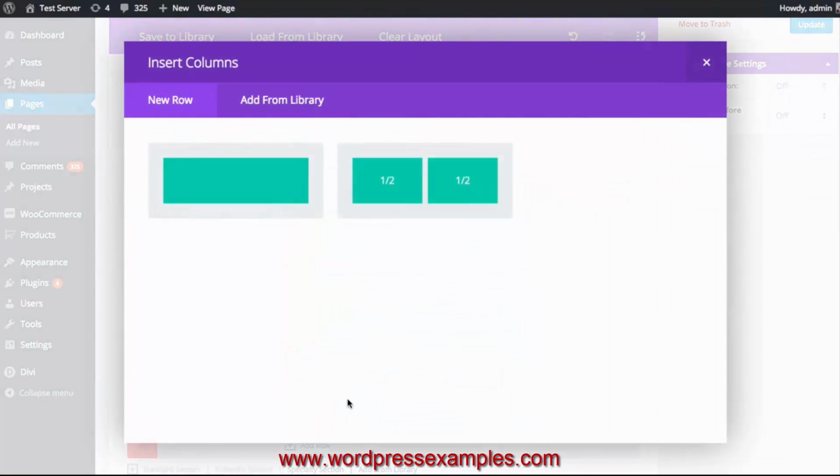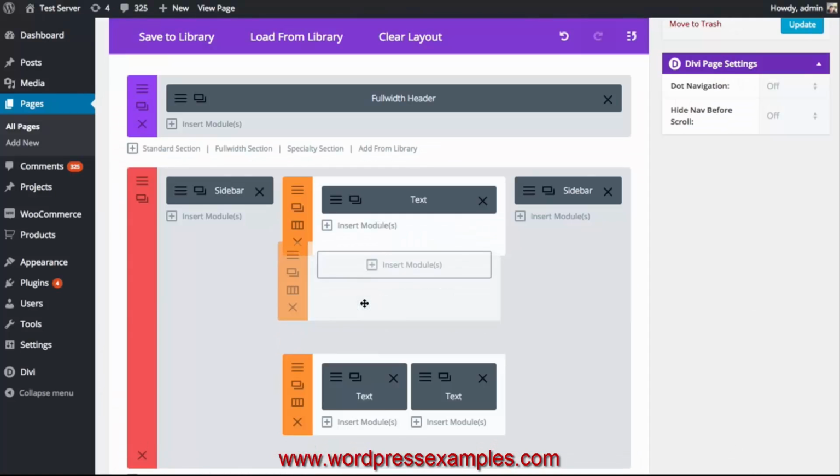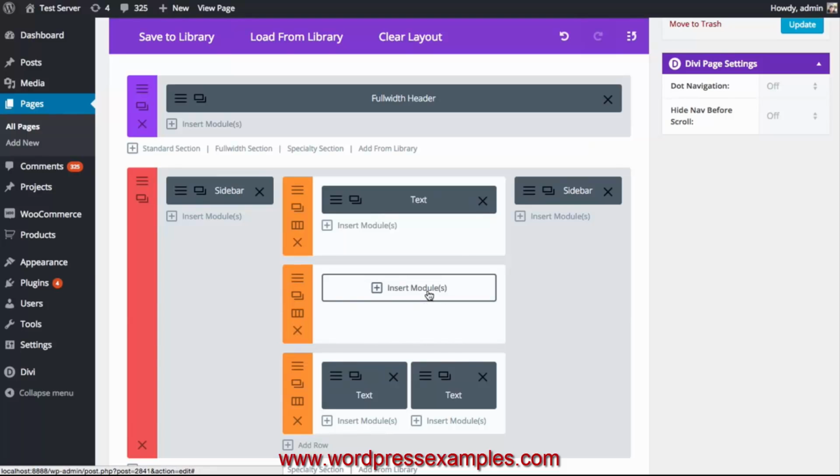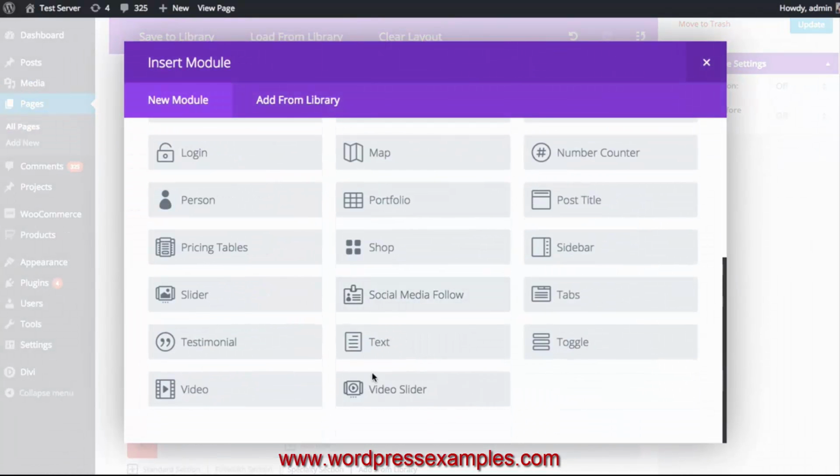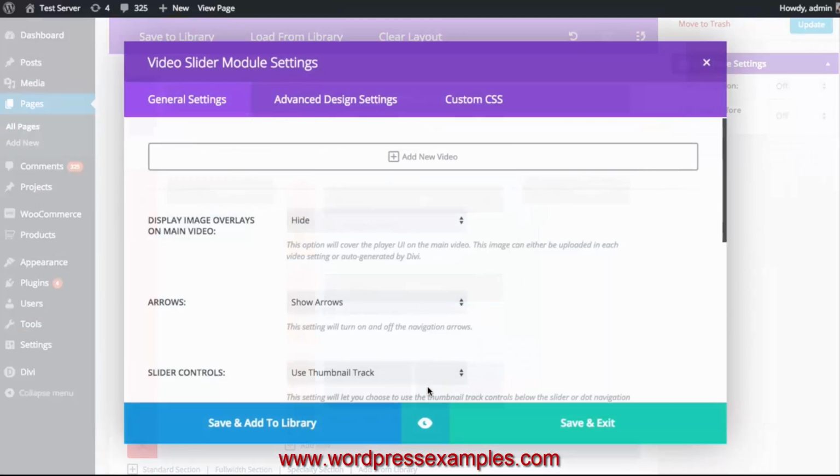So I'm going to add a new row here, and then I'm going to click the Insert Module button and look for that video slider module, which is all the way down here at the bottom. Once you click that, you're going to be greeted by the various video module settings.